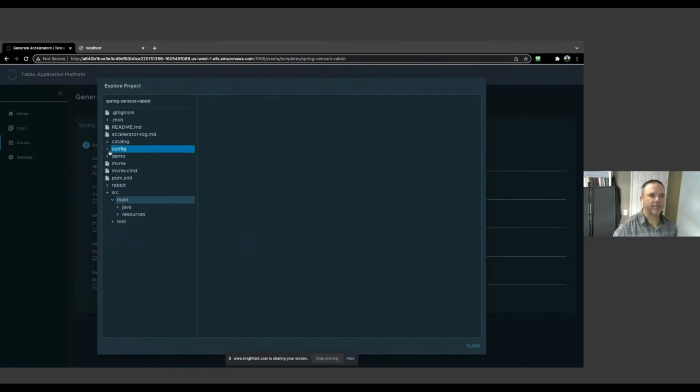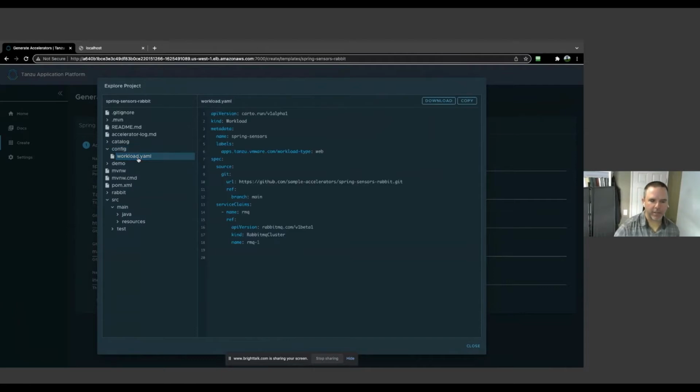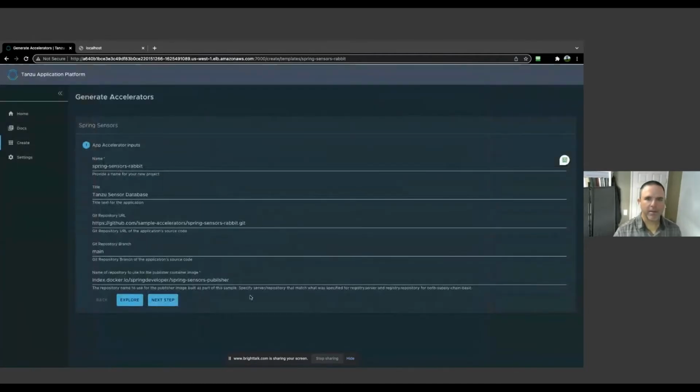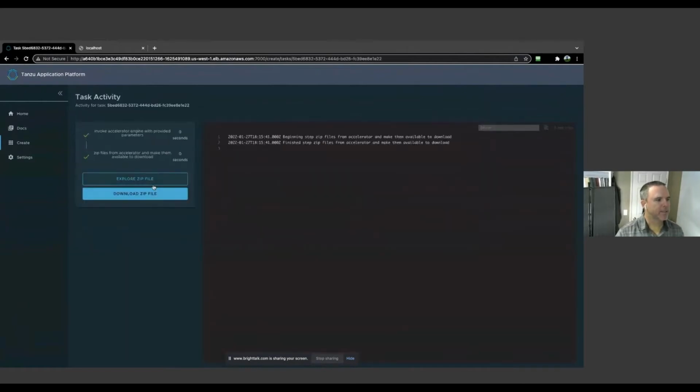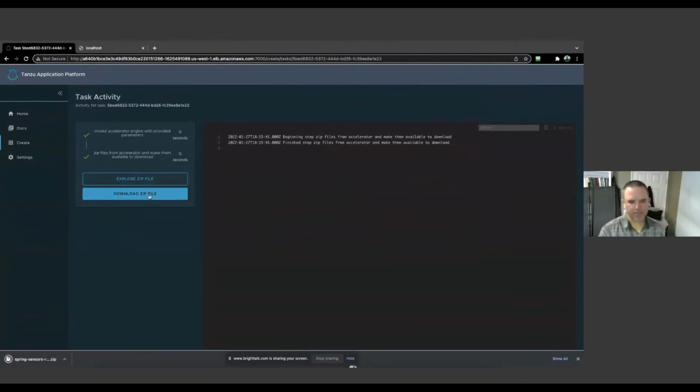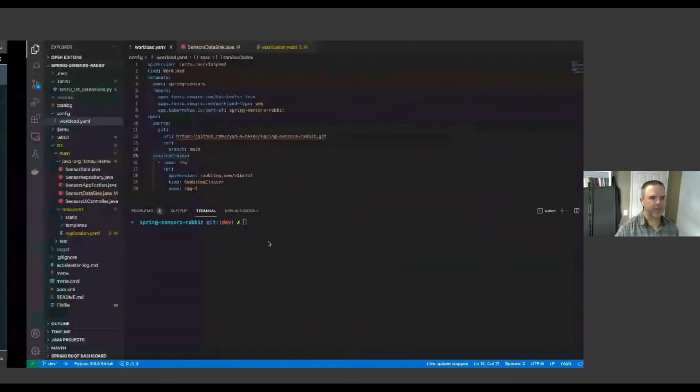One of the key files of this accelerator is the workload file, and the goal here is that this will be the only YAML file that the developer should have to use to build and deploy their application to their inner loop cluster. We'll go into more details about that file when we get to the deployment. But for now, just know it's part of the accelerator. To utilize that, we just hit next step, create, and it will download a zip file for us. The zip file gets downloaded, you copy it locally, and then you open up your IDE.